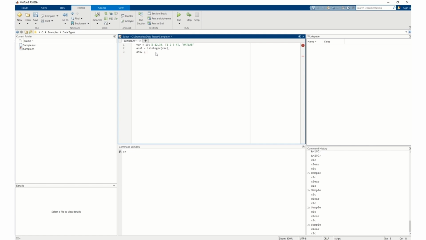Let's check, is it a floating number or not? So it's float. So here is the function. And then what I can do, it's a variable, right? I wanted to check that value. I wanted to check again, is it a vector or a scalar, numeric, anything we can check.